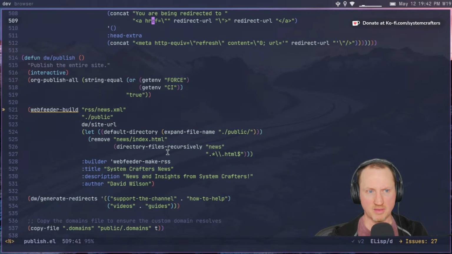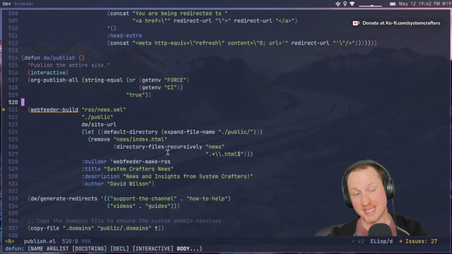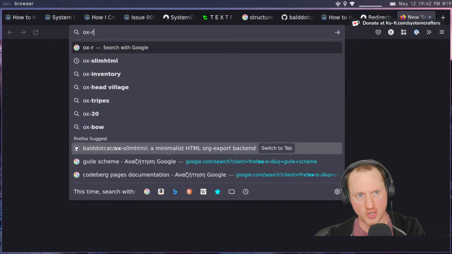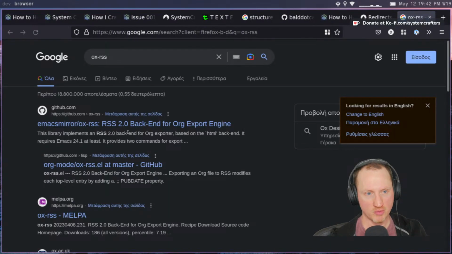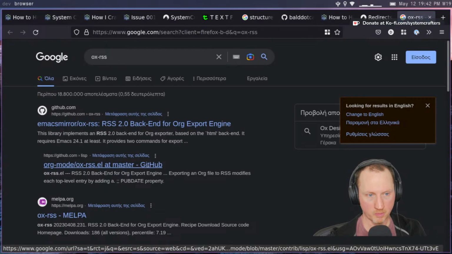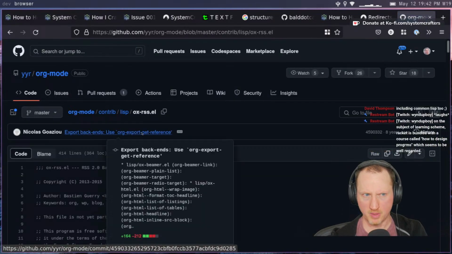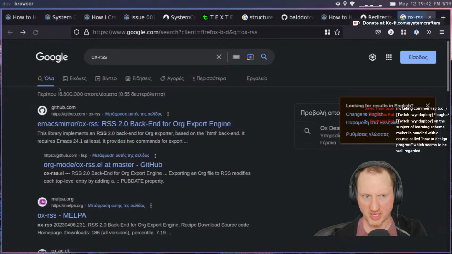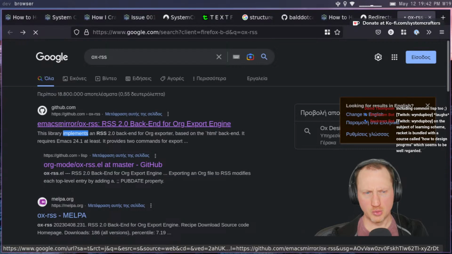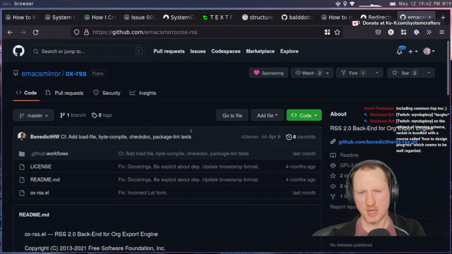And now is a good time to talk about RSS. Now, OX RSS is sort of like the standard RSS feed generator for org publish. I think it used to be part of org, but they may have kicked it out and now it's an external package. It was like org contrib, but now it's an external package. I tried to use this and it was kind of weird. It didn't work the way I expected it to.